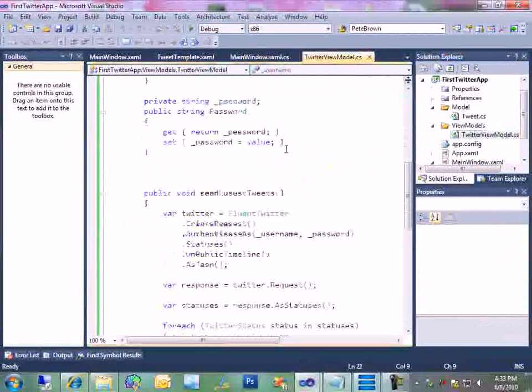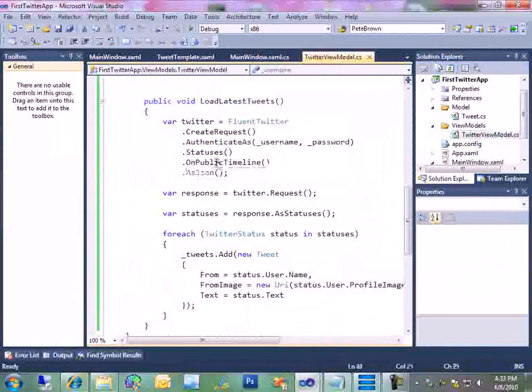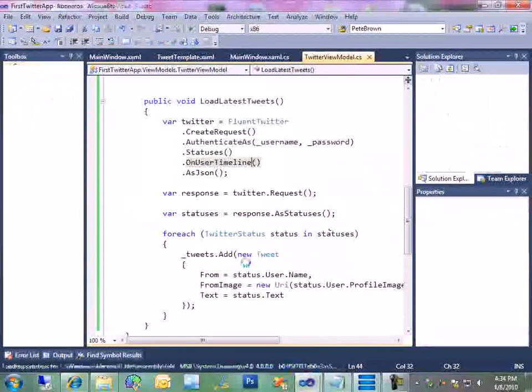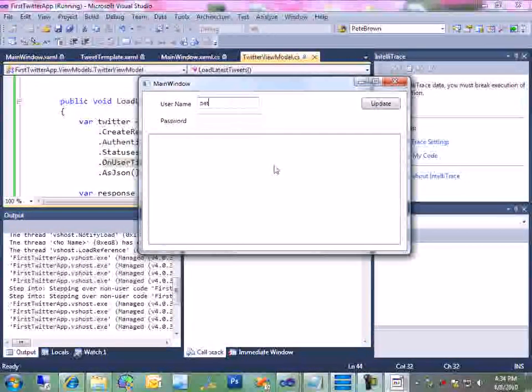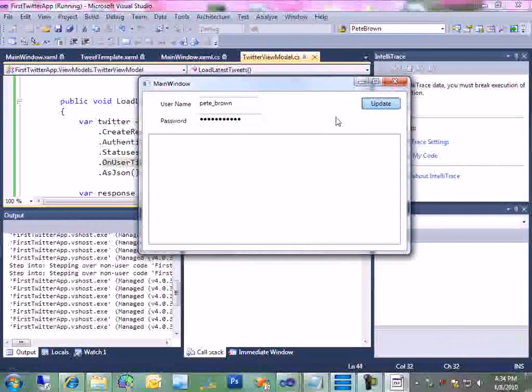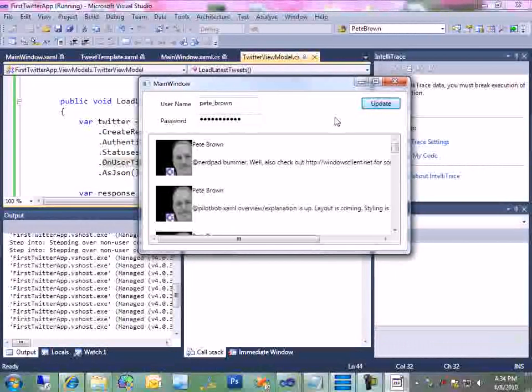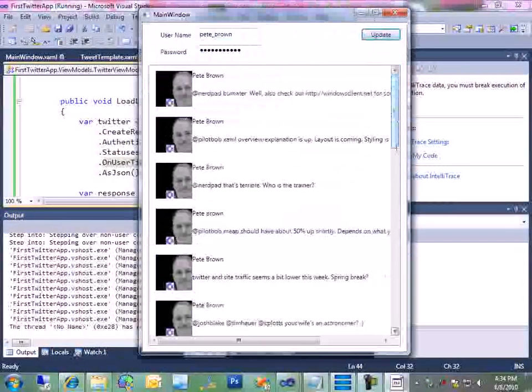If I go to the view model here, instead of on the public timeline, I need to get the user timeline on. There we go. Let's do that again. I didn't recognize the pictures that are on there. I was pretty sure they weren't me. Update that. And there we go. Pretty neat.